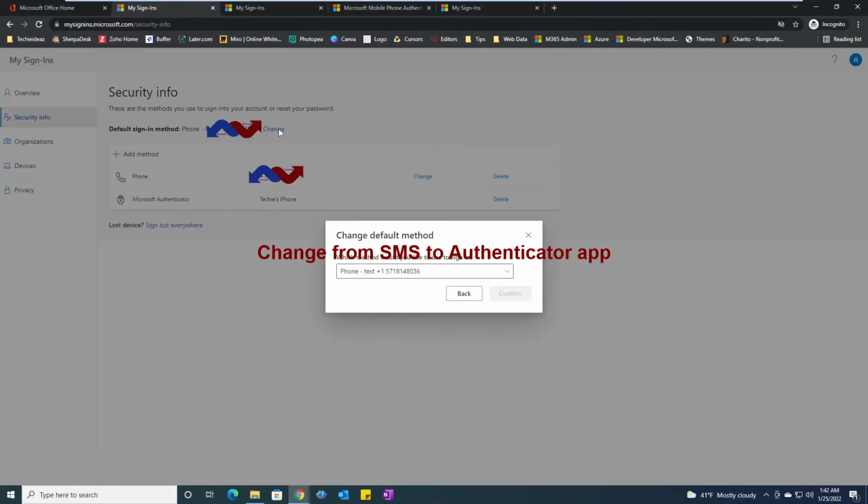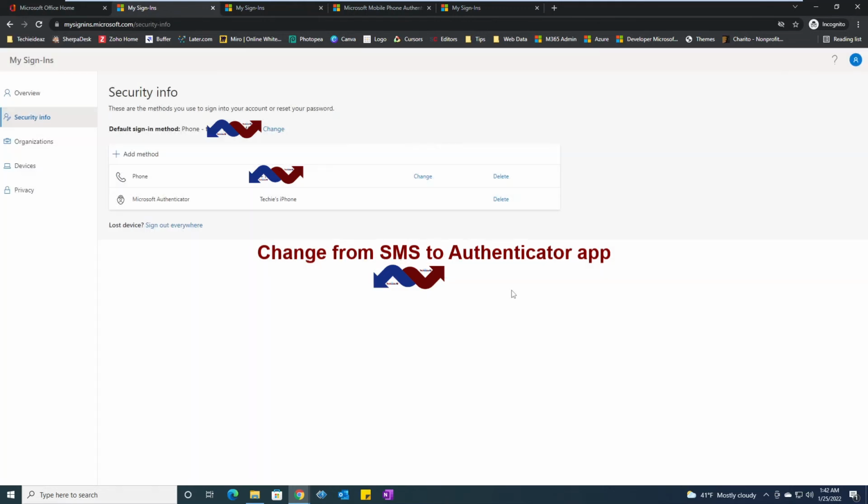I will click on it to change it, and from here on the drop down, I will select Microsoft Authenticator notification and will hit confirm. So now I have changed from SMS to the Microsoft 365 Authenticator app.